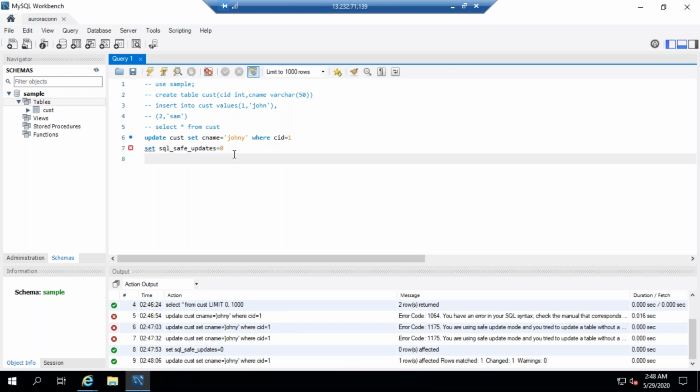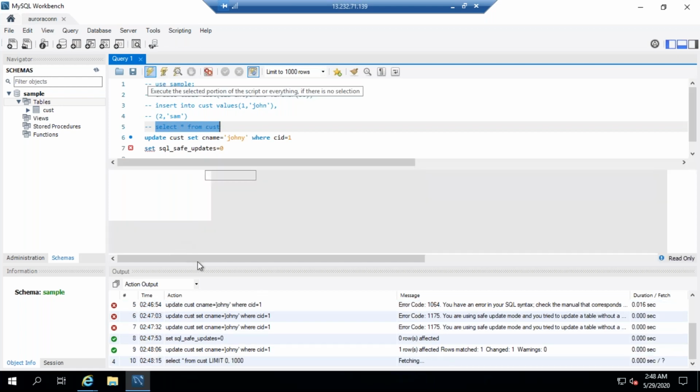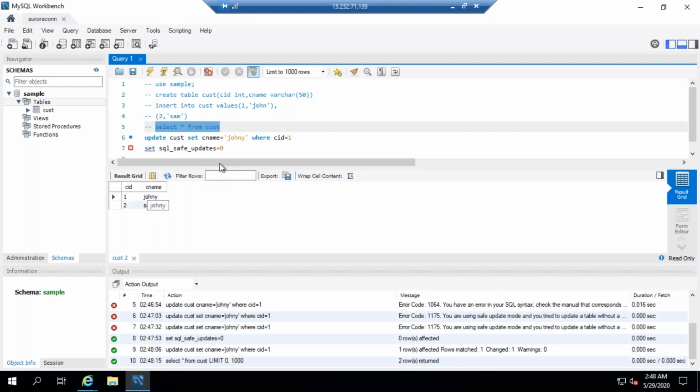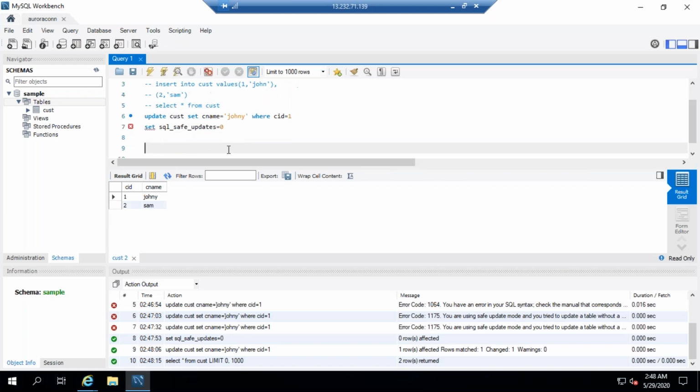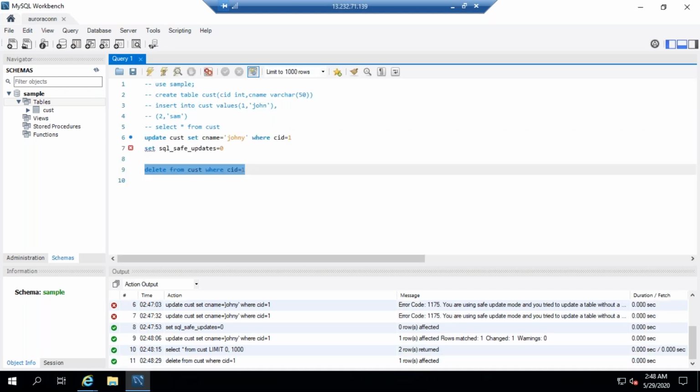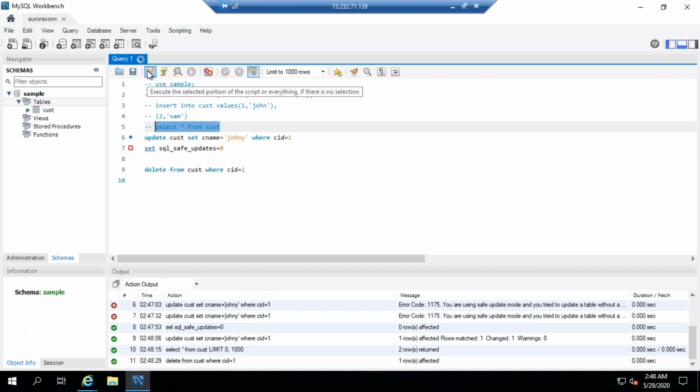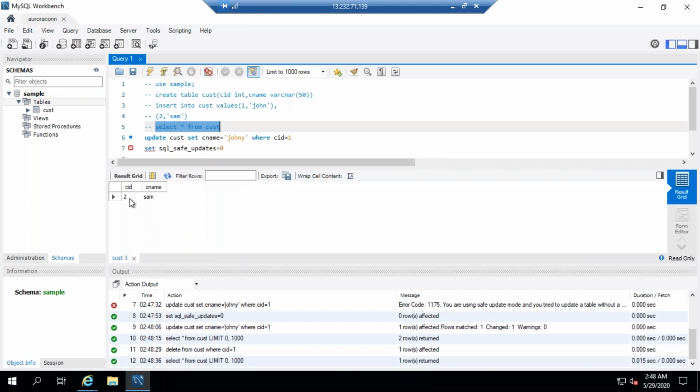Okay. Now I want to delete a record. Let's check after the update whether that record is updated or not. You can check it. See, John to Johnny, it has updated. Fine. Now I want to delete that Johnny record. How to delete? Delete from cast where cid equal to 1. Select it, click execute. See, delete from cast where cid equal to 1 is completed. Now let's select this and run it. We'll see what the data is. Only Sam is left, the first record got deleted.